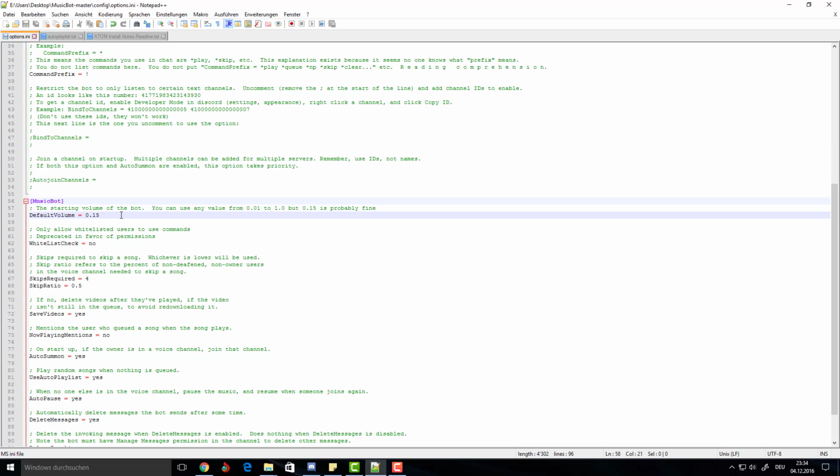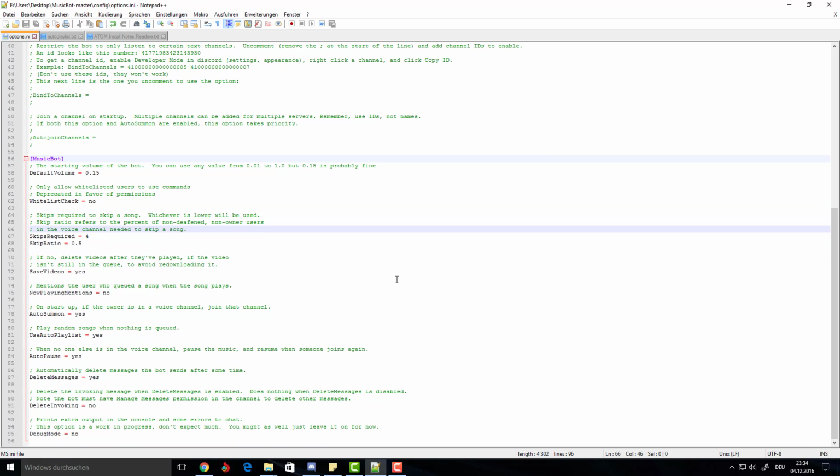The default volume is the volume that will be preset for the bot when it joins the server, and this is important if you don't want it to be too loud or too silent. The next thing you can look at is whitelist check. The whitelist is there if you want to allow only certain people that are in the whitelist itself to be able to use your bot.